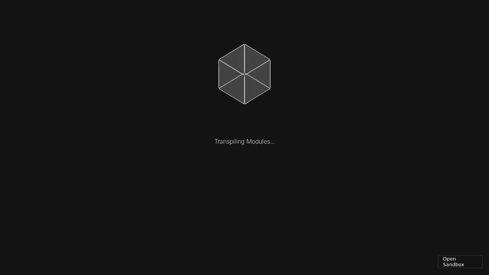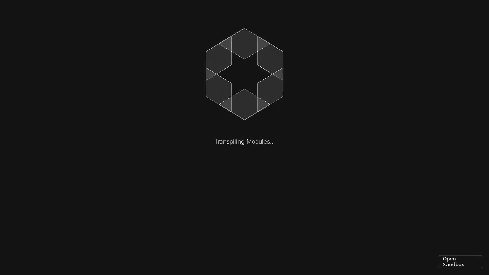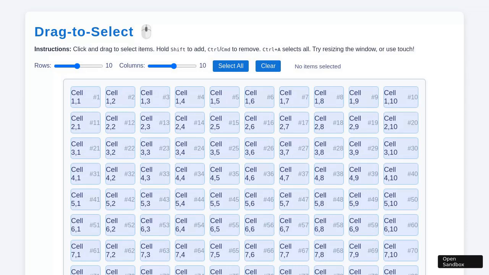The page displays a modern drag-to-select demo interface featuring a grid of selectable items, arranged within a bordered, resizable area. Above or beside the grid, controls allow the user to adjust the number of rows and columns displayed.